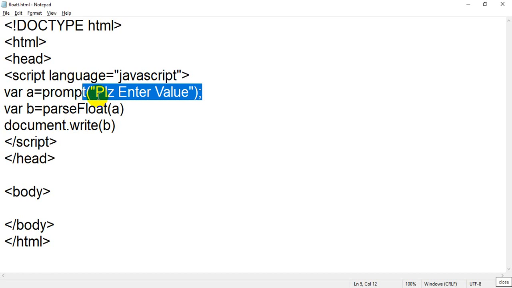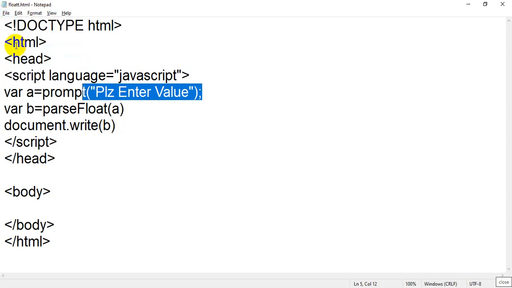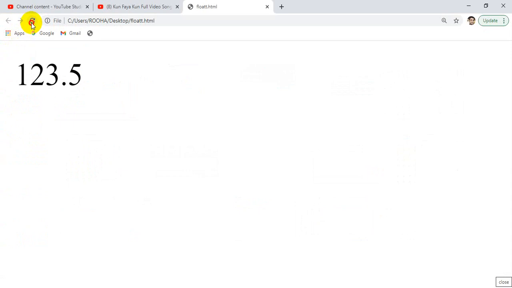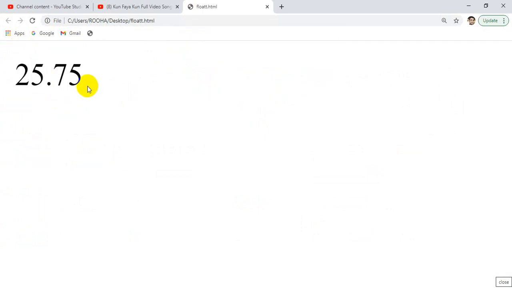Okay, and it will convert into floating, meaning if the value is in point it will display, but in case of the parseInt function, even if you enter a floating point number, it will not display a decimal number or floating point number. For example, now you will get a clear picture of the difference between parseFloat and parseInt. Refresh. For example, I have entered 25.75. When you click OK, it will convert into 25.75 by using parseFloat, because it's a decimal value.